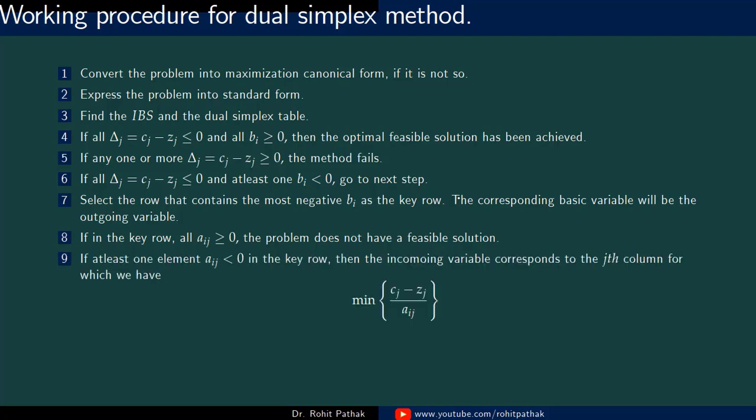If at least one element in the key row is less than 0, then the incoming variable corresponds to the jth column, for which we have minimum of Cj minus Zj upon Aij. That means you divide the net evaluation by that negative element and you do it for all negative elements, then you find the minimum of this ratio. Whenever you find this minimum ratio, that column corresponds to the incoming variable. So the variable corresponding to that column will be the incoming variable.